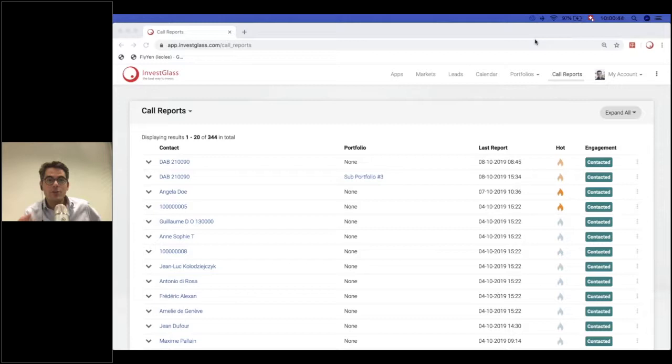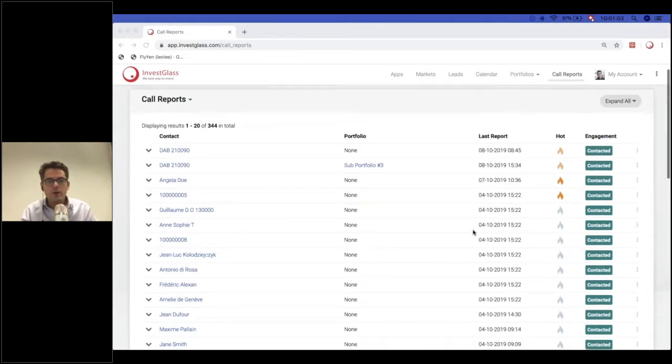We're going to first start and focus on the way the CRM is built. This is quite important because when you get new leads into InvestGlass, you want to make sure they appear in the right places. So let's start now. This is the basic InvestGlass page. So how do we do this?